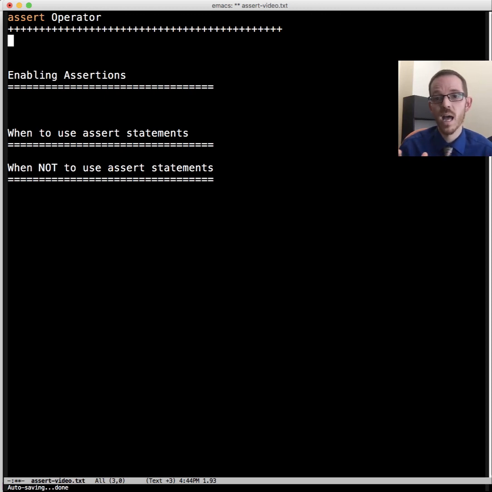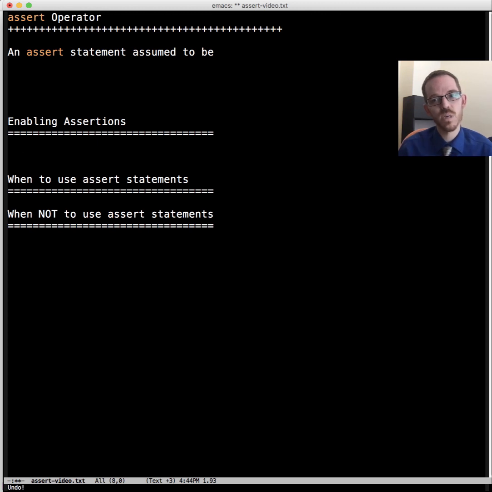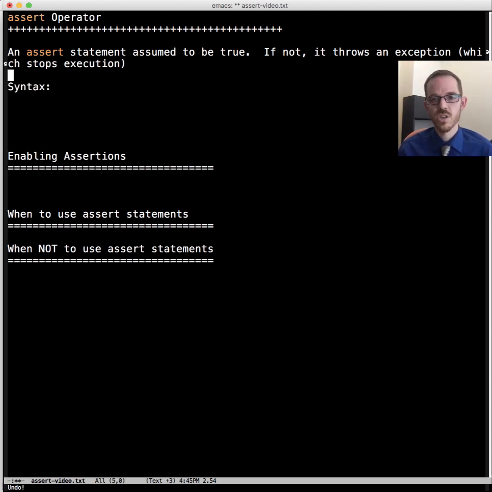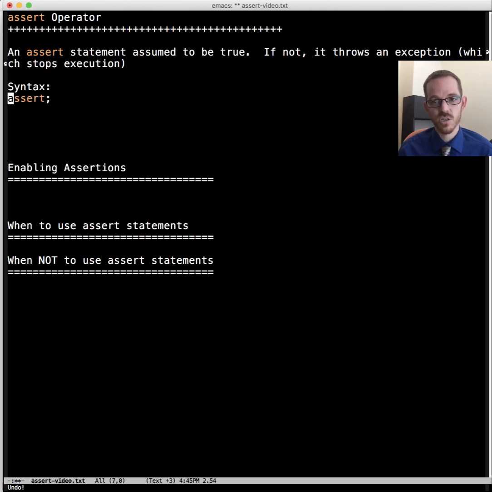So let's talk about how they work. Well, an assert statement is assumed to be true. And if not, it throws an exception, which means it stops execution. And so let's talk about the syntax, because that'll help us understand it better. So the syntax is assert, and then we give it some test expression. And that's the simple form.